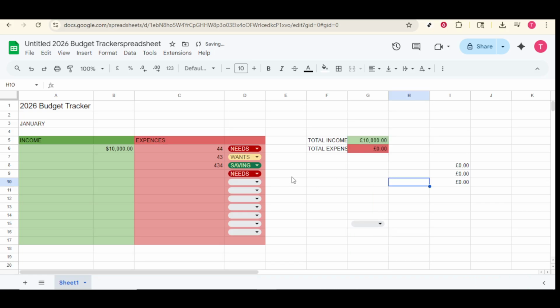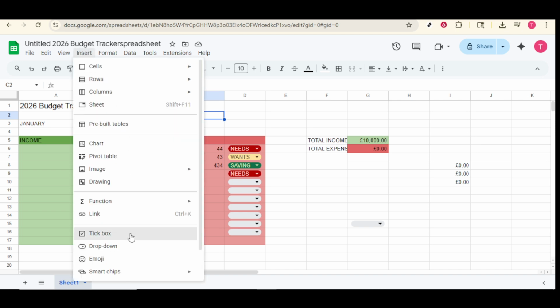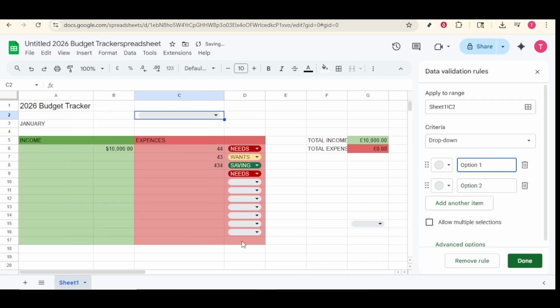To facilitate better input, we should look at creating drop-down menus for specific categories. Click on Insert in the top menu, then click Drop Down. This will help in entering consistent data, such as the choice of categorizing certain expenses as food, transport, or bills. Type these into the drop-down menu options to suit your budget categories.